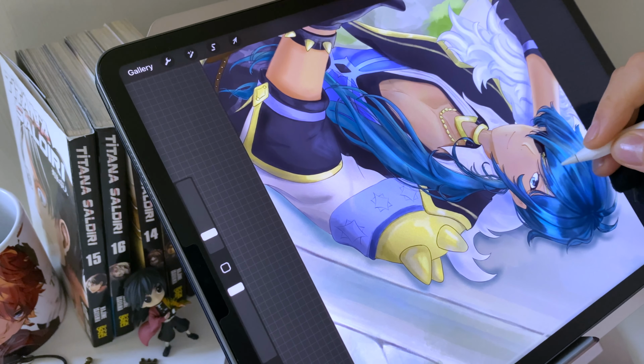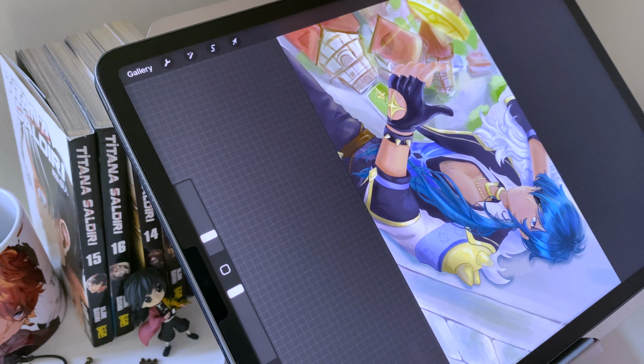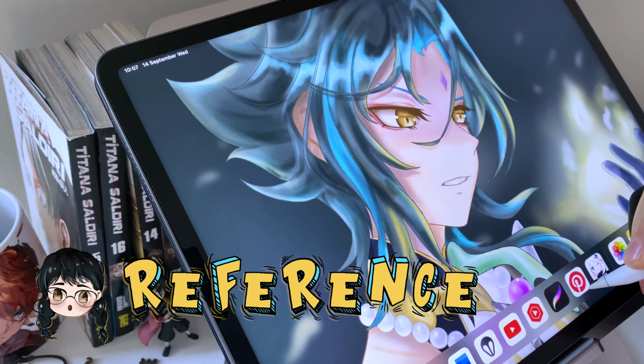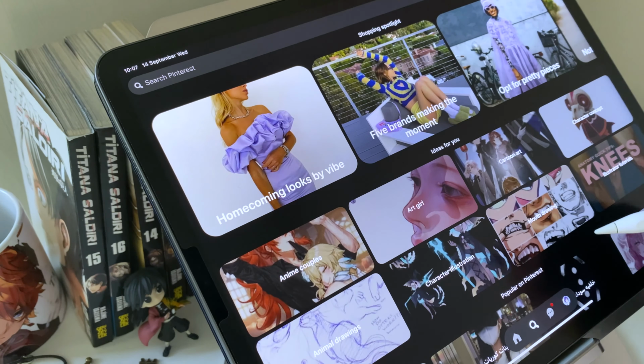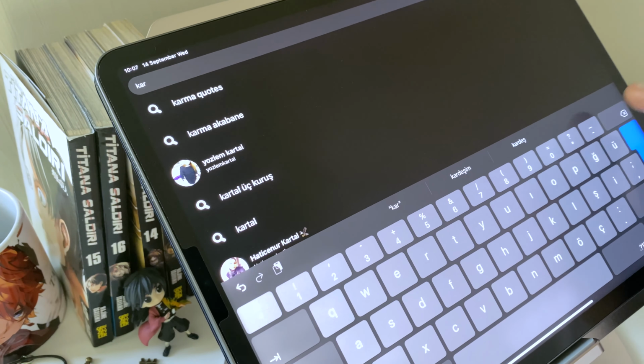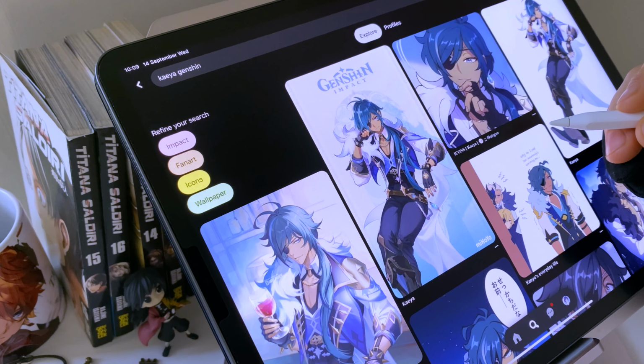Normally, before I start any piece, I look for various references on Pinterest to get inspiration. So let's head to Pinterest app. Let's search for some references. I'm writing his name, Kaeya Genshin, so I'll find his photo easily.